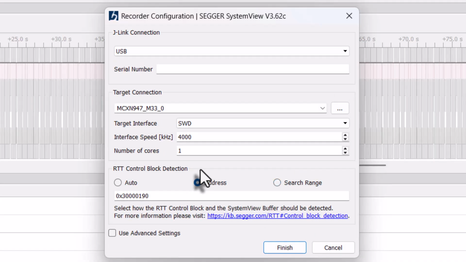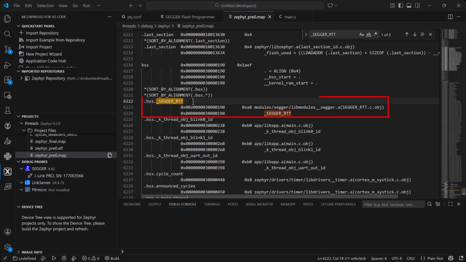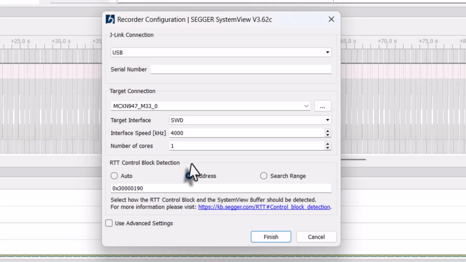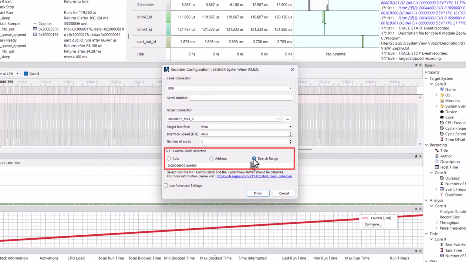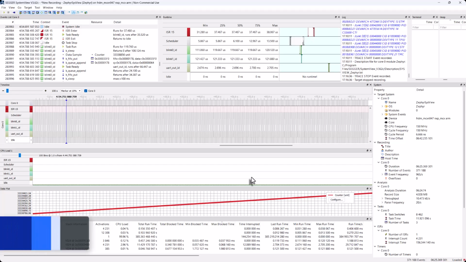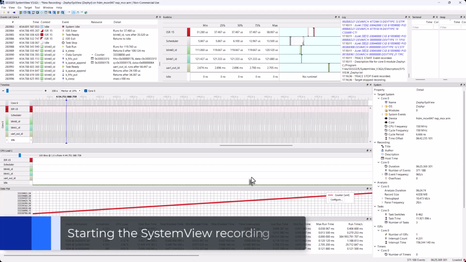You can look for the symbol _SEGGER_RTT in your map file. Since that address can change as you work on your Zephyr project, it's actually better to specify an address range. Now that the recorder configuration is all set, you can start the SystemView recording.